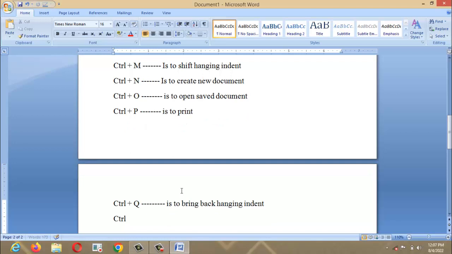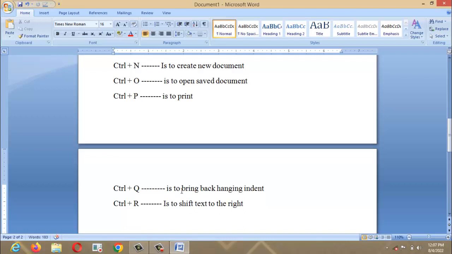Then Ctrl plus R is to shift text to the right. Then Ctrl plus S is to save.